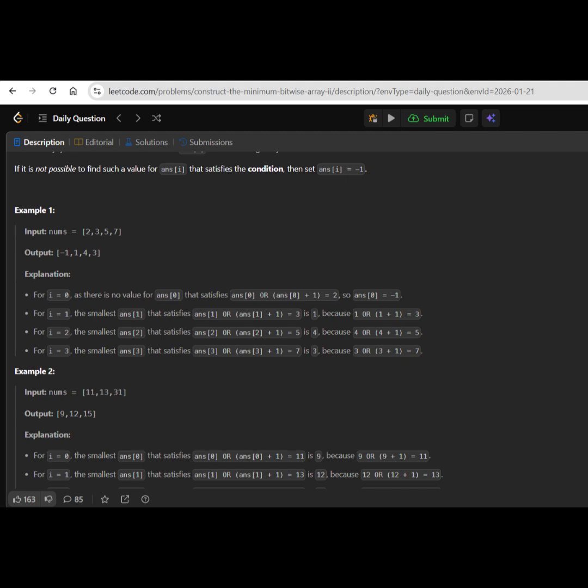Index 2. At index 2, the value nums[2] is equal to 5. We again look for the smallest ans[2] such that ans[2] OR (ans[2] + 1) equals 5. Try 4 OR 5, which is equal to 5. This satisfies the condition, and it's the minimum valid value. So we set ans[2] equal to 4.